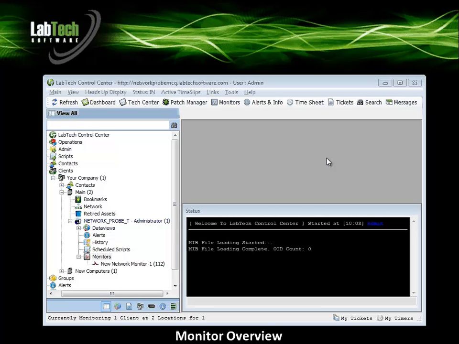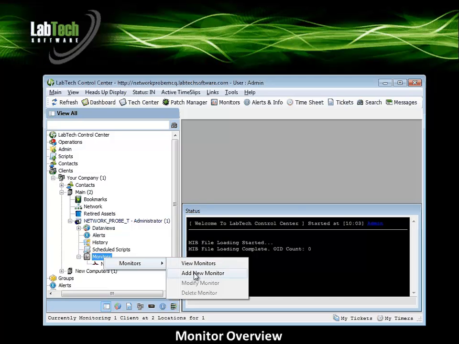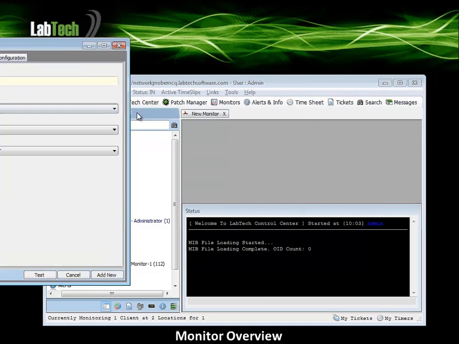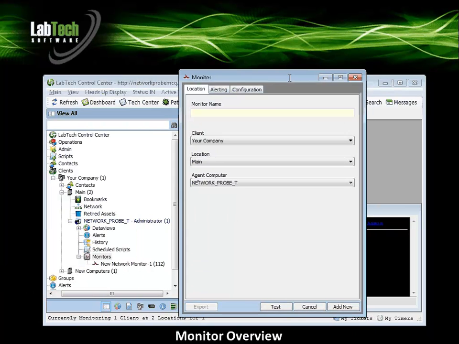Let's take a look at creating a system monitor, and in this case, we will not use the wizard. To create a new remote monitor, once again we go to Monitors under an agent, right-click, Monitors, Add New Monitor. In this case, I will say no. I do not want to use the wizard. And the monitor pops up with screens where we can fill out each tab to customize this monitor.